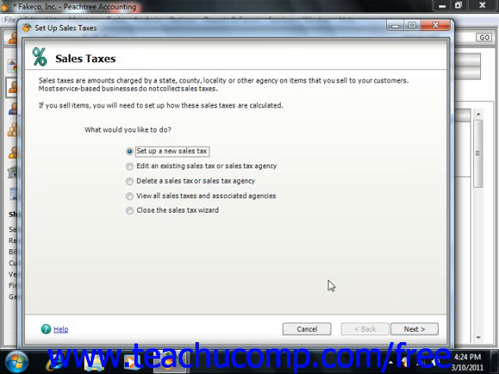Now, in the future, if you wish to edit, delete, or simply review the sales tax codes and sales tax agencies that you've created, you can also do that from the Setup Sales Tax screen. To edit either the tax agency information or the associated code, select the Edit an Existing Sales Tax or Sales Tax Agency option, and then click the Next button. In the following screens, you can then select to edit either the code or the agencies as desired. As when creating the sales tax, you simply change whatever information is desired in each screen while clicking the Next button to continue. You can then click the Finish button when you've finished making your changes.